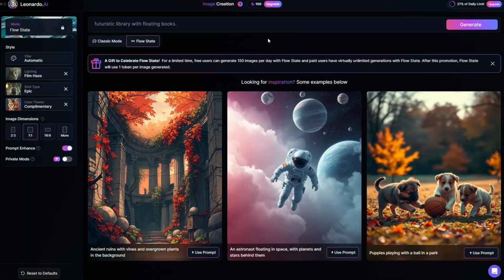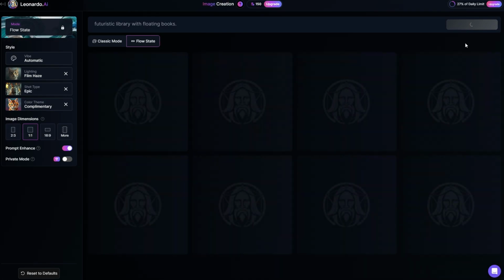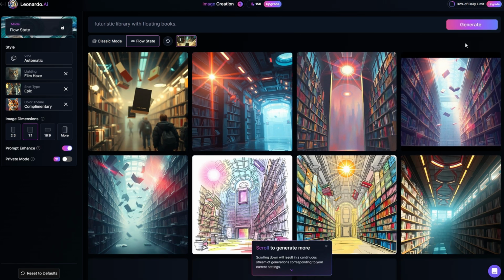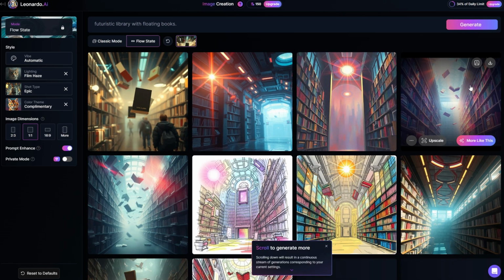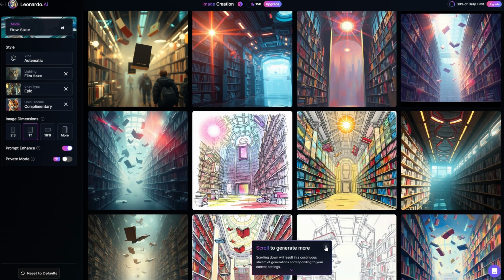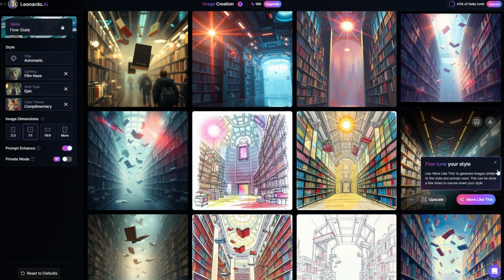What makes Flow State truly revolutionary is what happens next. Instead of generating one or two images, it creates multiple variations based on your settings. Each generation explores different interpretations of your prompt, giving you a wealth of creative possibilities.